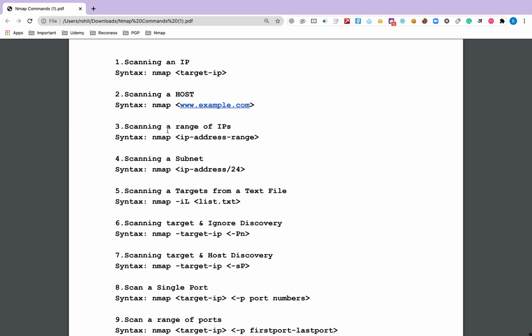If you want to scan a range of IP addresses, you can also do that. You can scan from the first IP to the last IP. So you can just give 192.168.1.1, let's say it is your first IP. Then you can just specify a hyphen and 255, the last host in that particular subnet range. This way you can scan all the IPs between the first IP and the last IP.